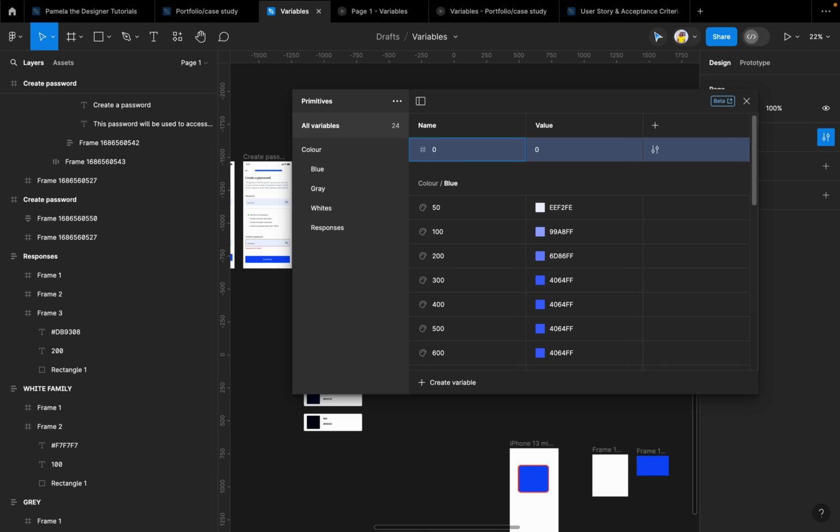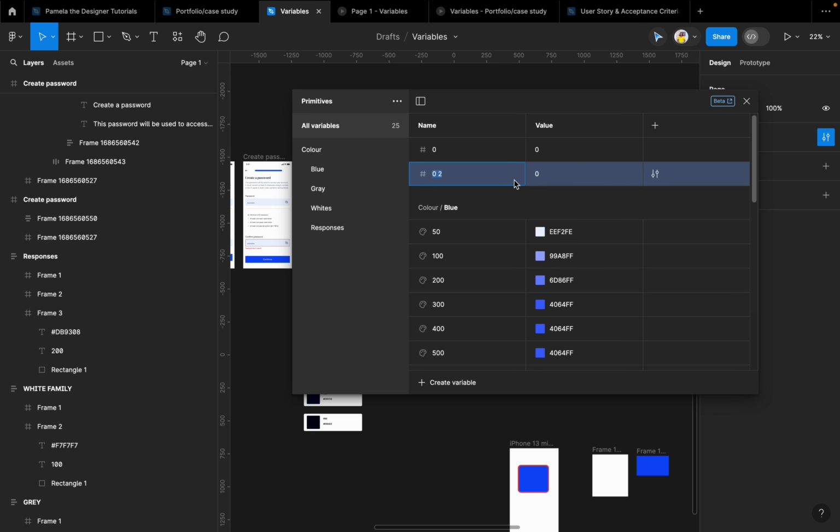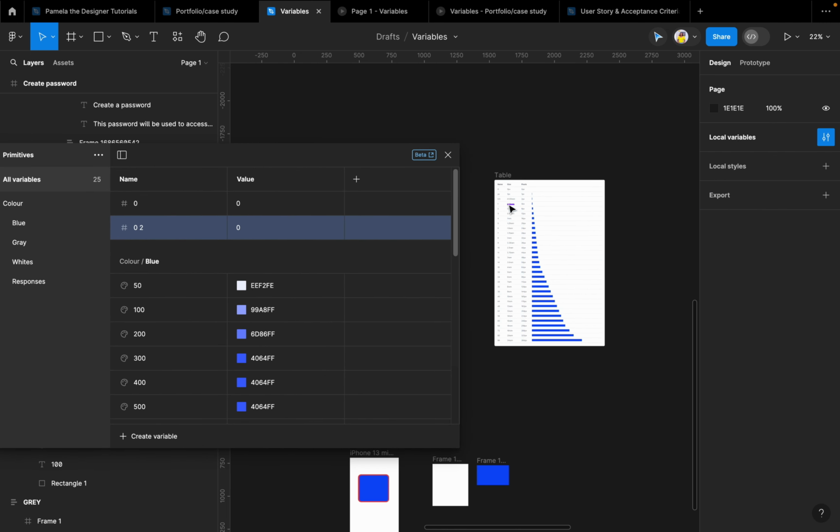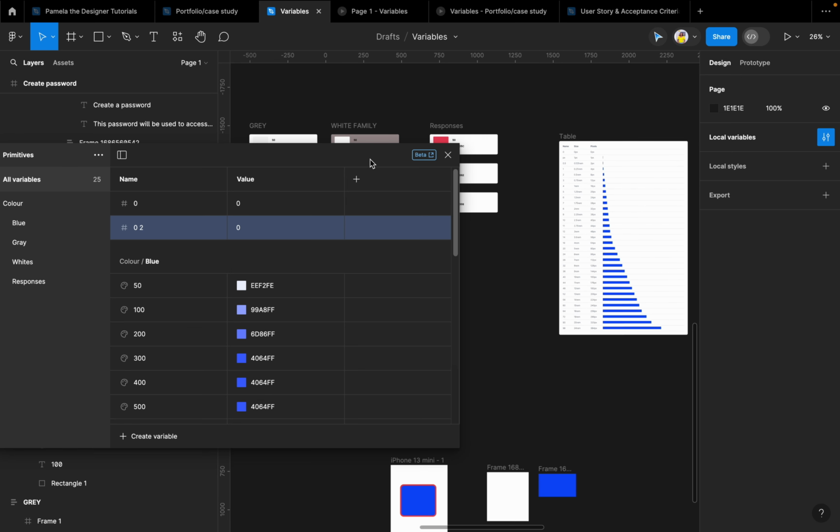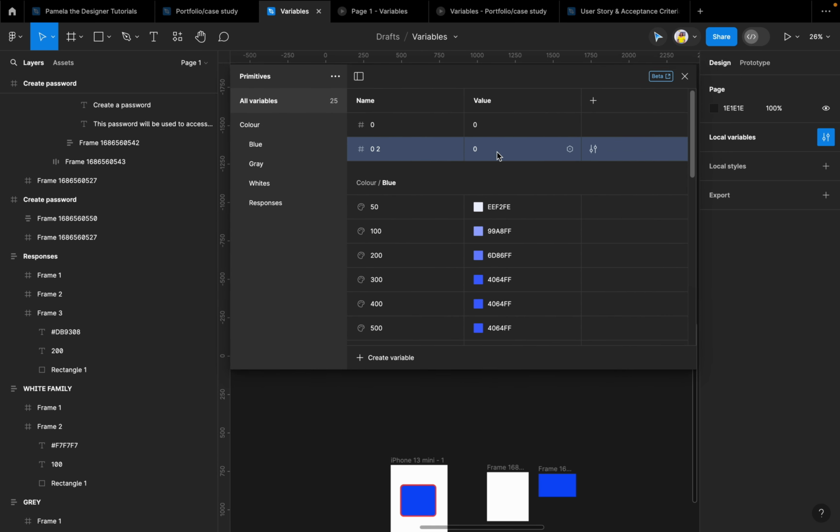So for this one, let's give it a name. Let's say it's 0, which we leave the value at 0, right? Maybe we don't want a spacing. The value is 0. So I'm going to right click and duplicate this. Let's just leave it at 02. Remember that I told you that I'm using a 4-point grid system, right? So most of the numbers that I'll be choosing here for my spacings and maybe my corner radius and the likes are going to be numbers divisible by 4.